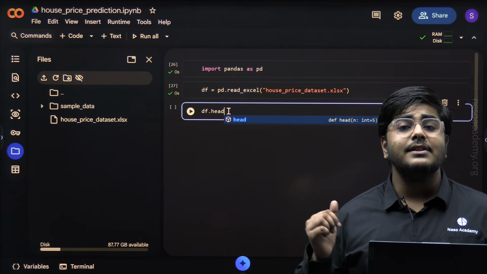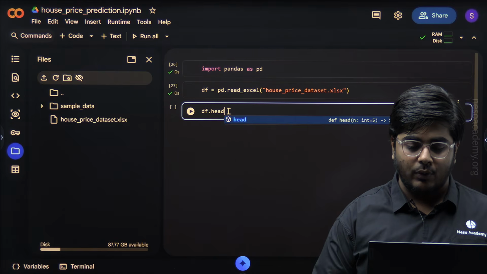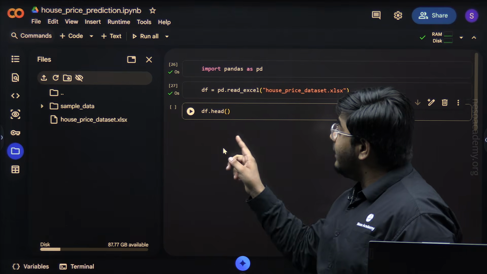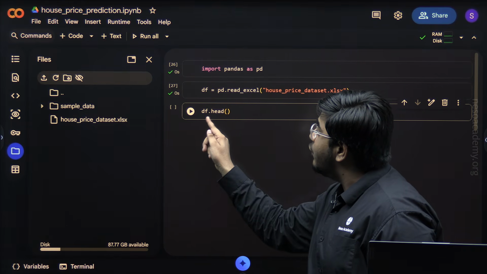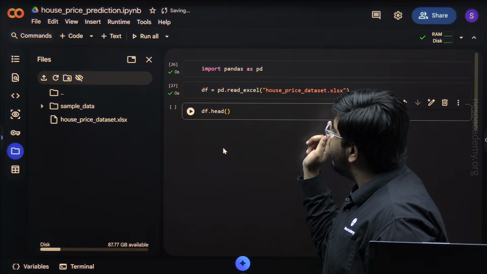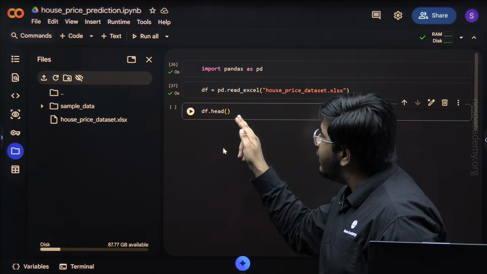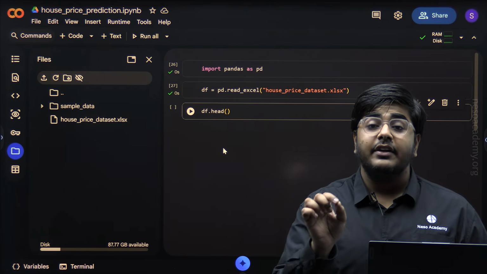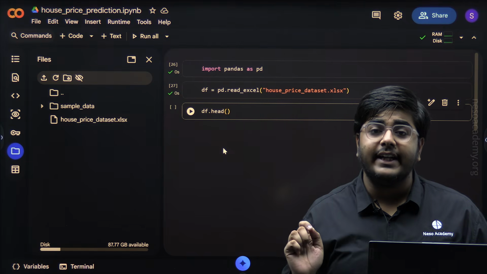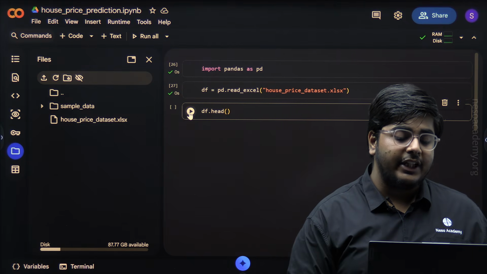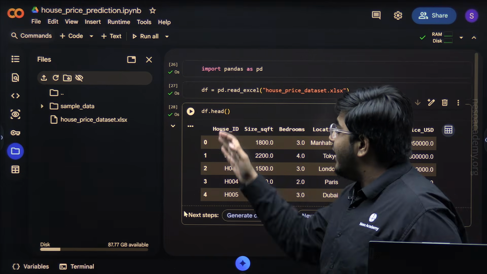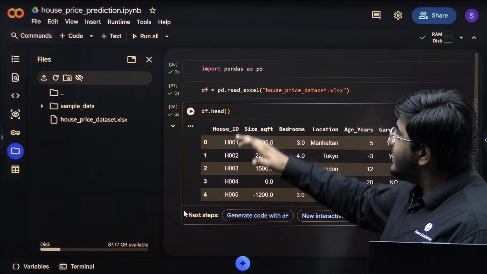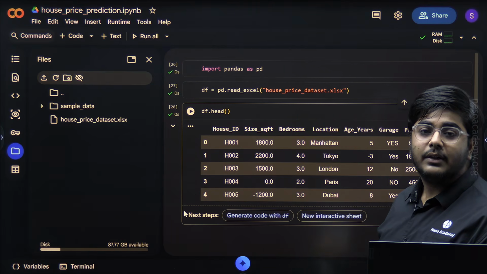df.head. And since this is also a function, that is why I will use parenthesis. Now let's understand the meaning of df.head. It means the head function is applied over the data frame df. This is the data frame df, and I have applied head function over this data frame df. Head function by default returns the top 5 rows from our dataset. So when we will execute this particular cell, we will get the top 5 rows from our dataset. 0, 1, 2, 3, 4. These are the top 5 rows from our dataset.